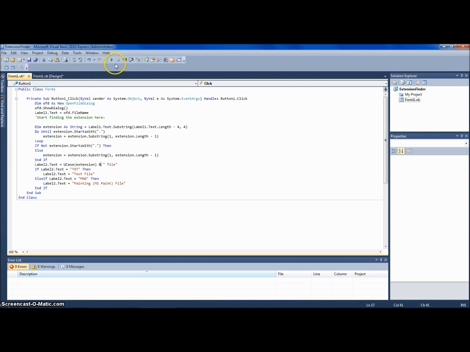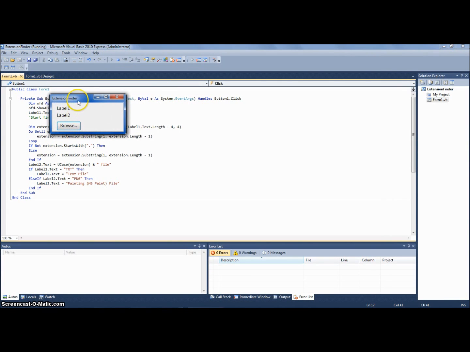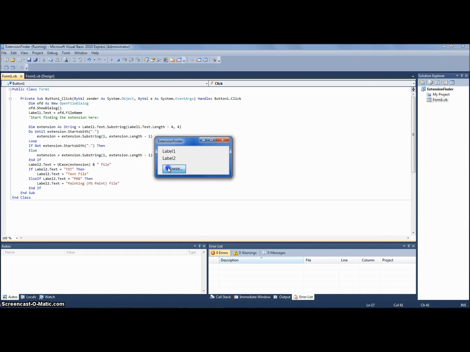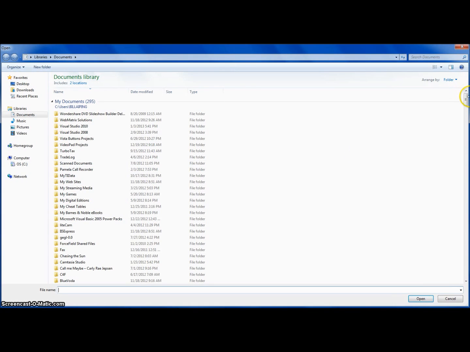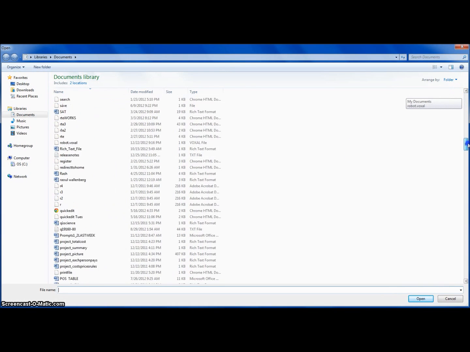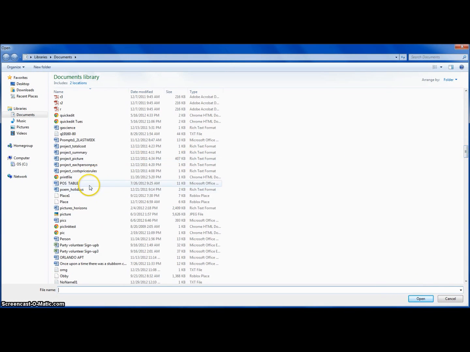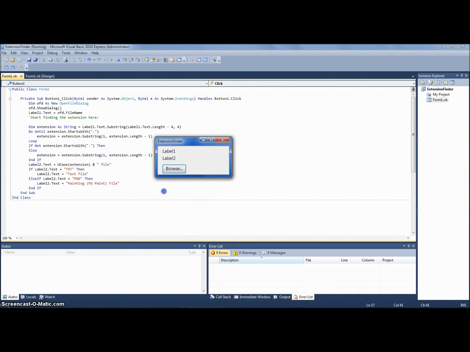Okay, so now I'm going to debug it and hope it works. I didn't test this before, so pardon me if there's like an error or something. Now, of course, before it starts, it'll say label 2, but let's just find some file, any file. This is a docx file, so there's an error. Let me find what it is. I bet you I can fix it. It's probably one of those.